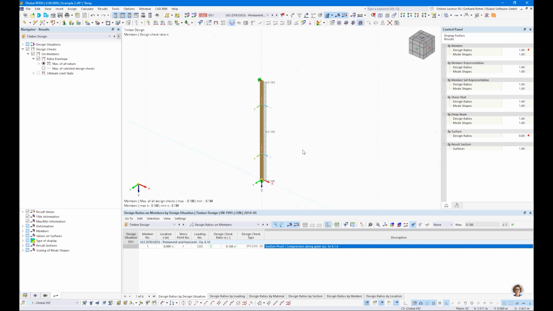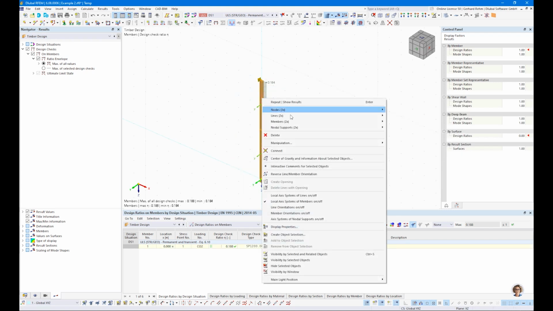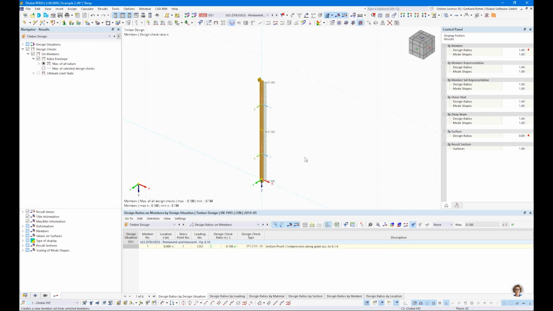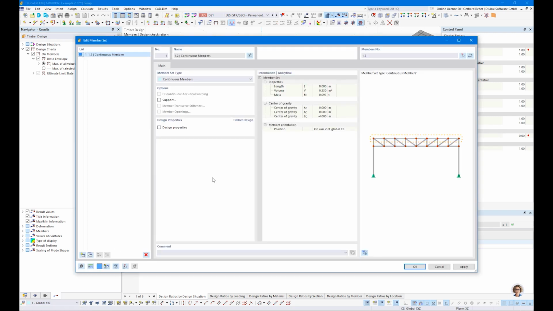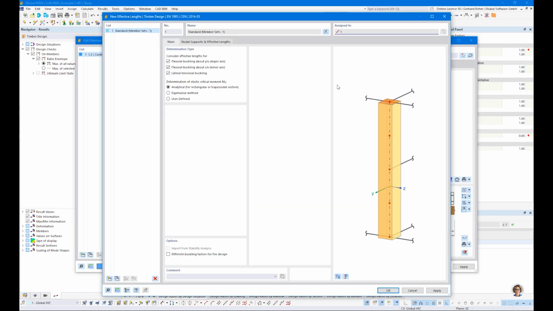Okay, so but what we want to do is we want to do stability design check according to equivalent member method. And in this case, again, we will create a member set. Oh, sorry, two members, create member set. We want to overtake the design properties again. And here we define design types. In this case, we need effective lengths.